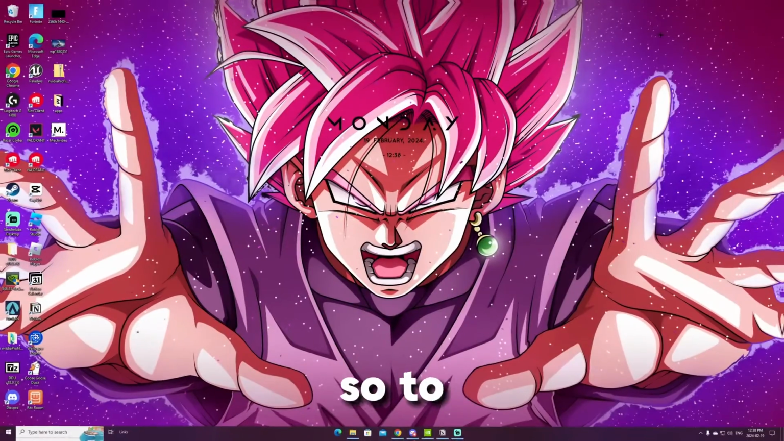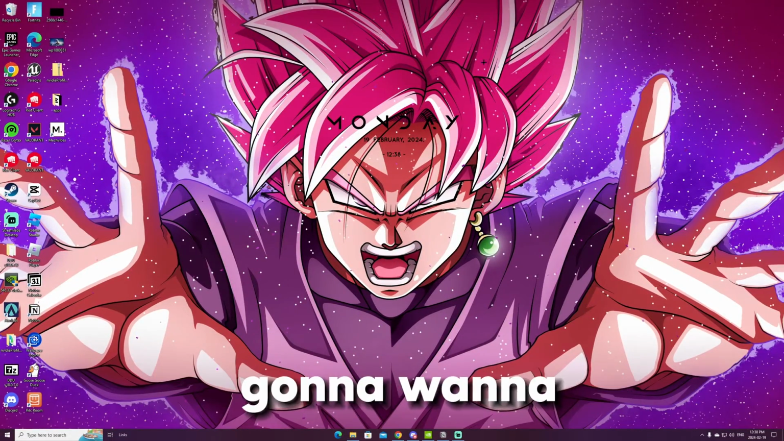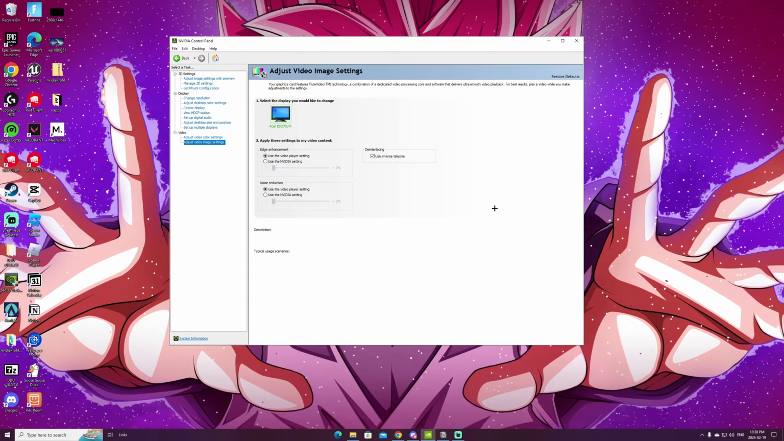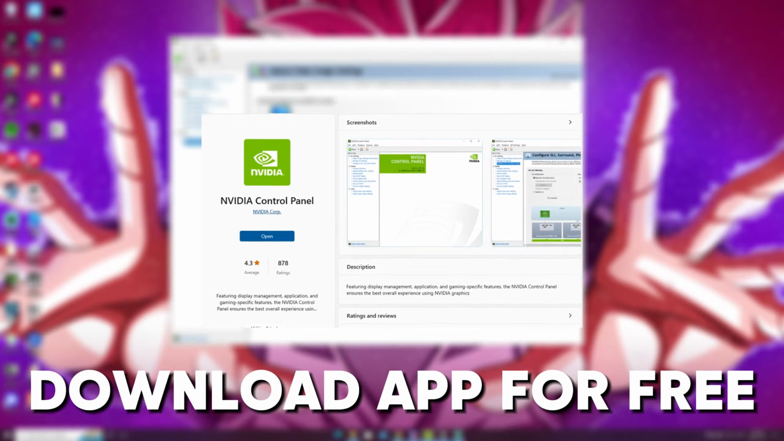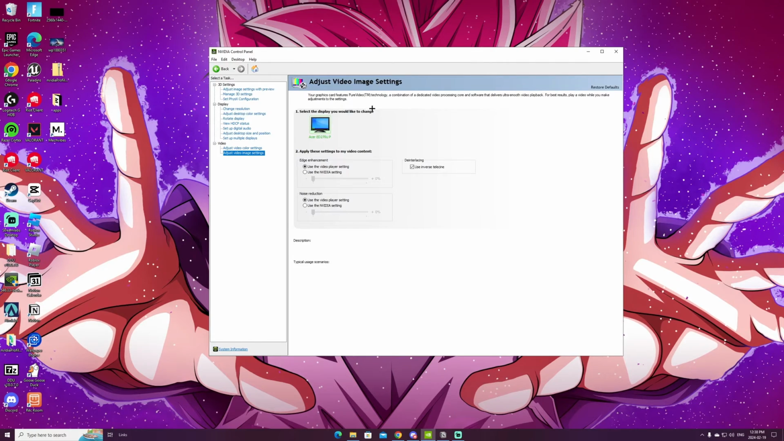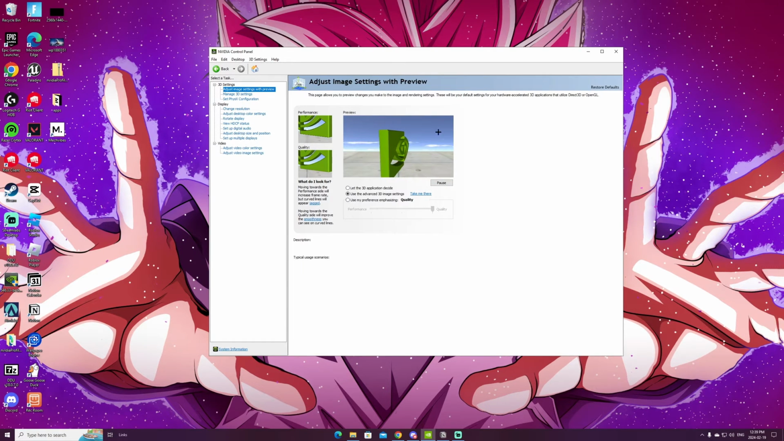So, to get Nvidia control panel, we're going to want to right click on our desktop, and you should see an icon which says Nvidia control panel, and you want to click on it. If you don't see this option, you can download the app through Microsoft Store for free, but it only works if you have a Nvidia graphics card. Now that we're on the app, this is where we'll be able to make all the optimizations to get the best performance out of our system.